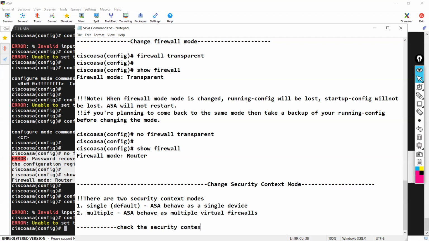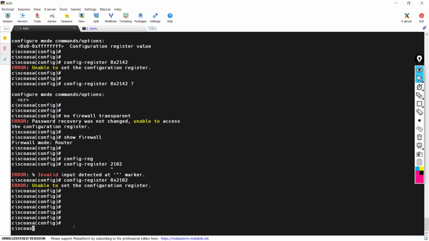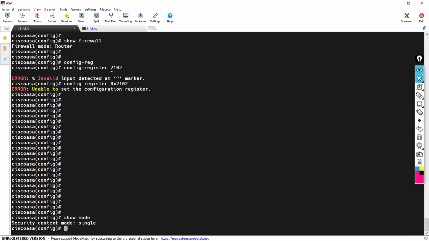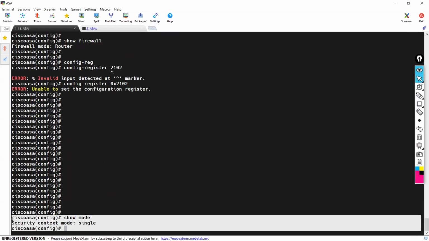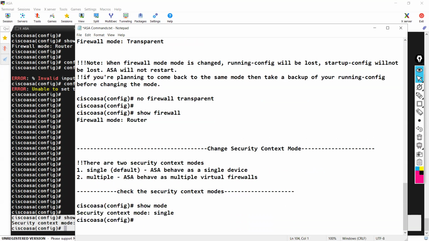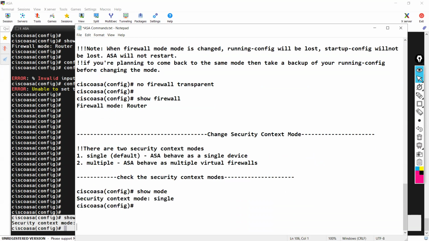Security context mode. If you want to check the security context mode, you give the command show mode. Right now you can see the mode is single. Now, if you want to change the security context mode, what will happen?